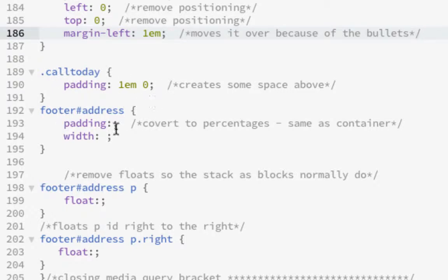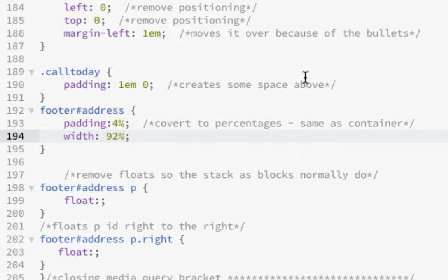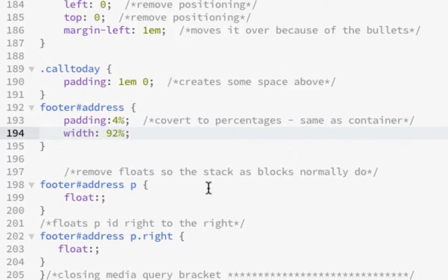Footer address, so we're going to just basically put percentages. I'll put padding of 4%, and I'll put width of 92%. And the reason I'm doing that is because I don't have any padding from container, because remember the footer is outside of the container. So that's why I'm doing that. And again, this call today just puts a little space above and below. That's already done for you.